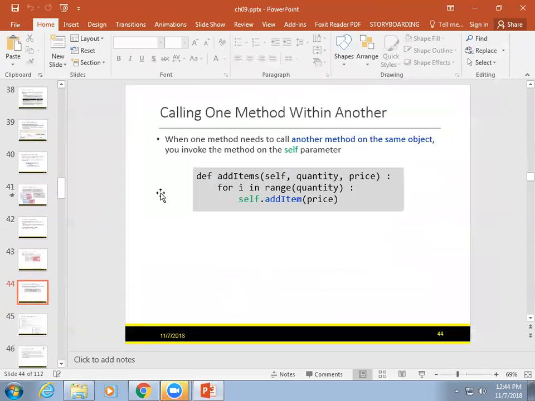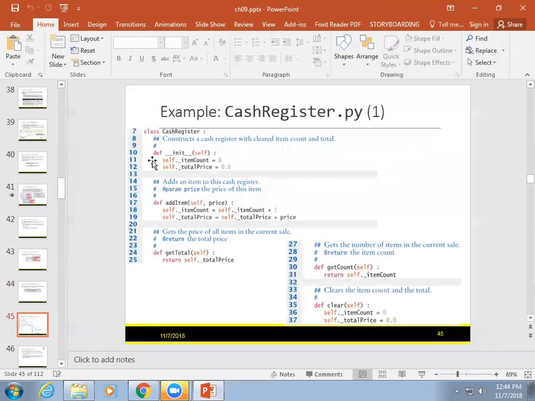Calling one method from another. This is actually a really good example. You'll be doing it in your next program. If you have a method, you can actually call another method. Just make sure you include the self dot whatever the method name is. Pretty simple stuff there. So there's our example of cash register.